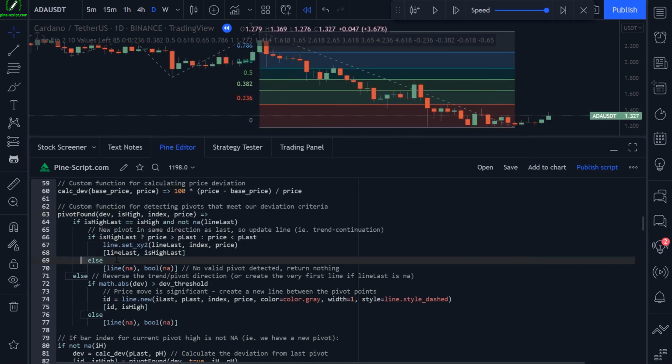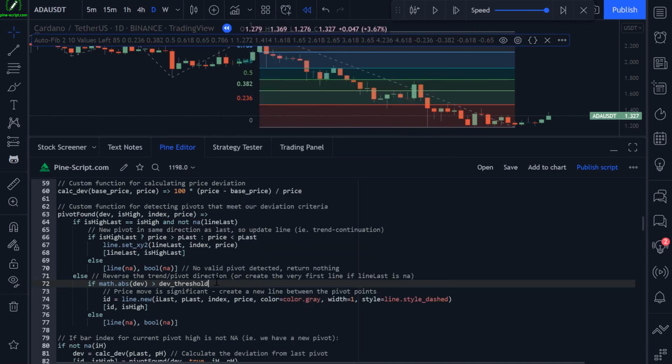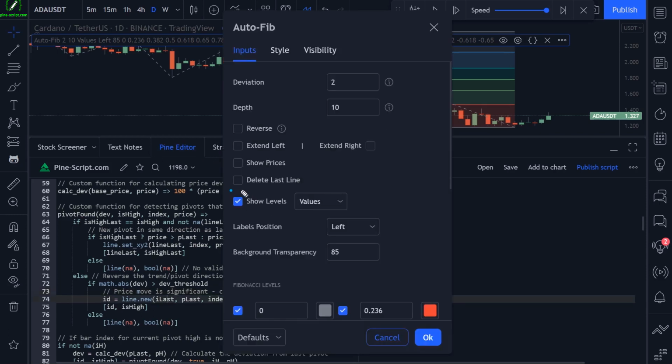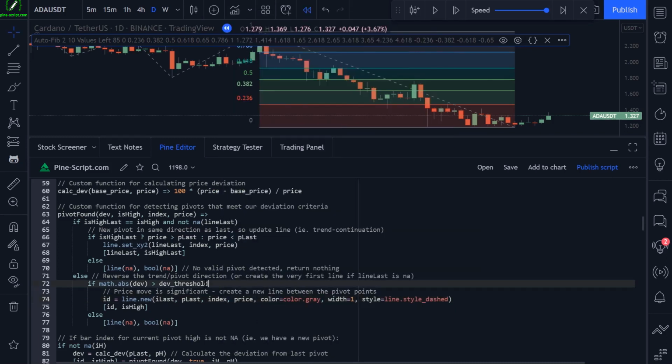And otherwise, if these conditions are not met, then we return a null or NA line and an NA Boolean value. Because we have had no valid pivot detected, so return nothing. And then this else statement says, if we do not have a pivot point in the same direction as the last, then we check, is the deviation significant? So does it exceed our deviation threshold? If so, the price move is significant and we have a new line. We need to create a new line between the pivot points. And if you have this turned on in the settings menu, then it would delete the previous line.